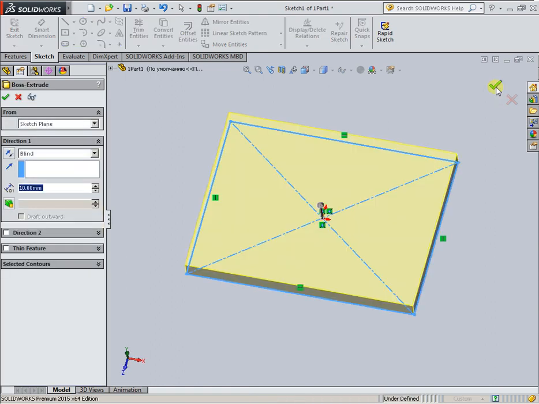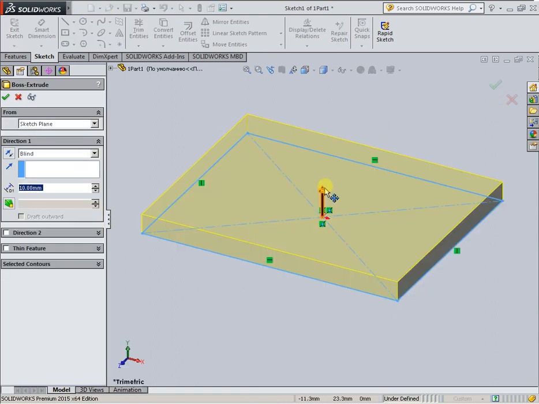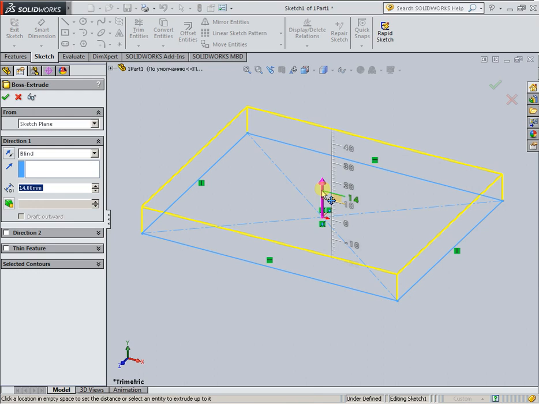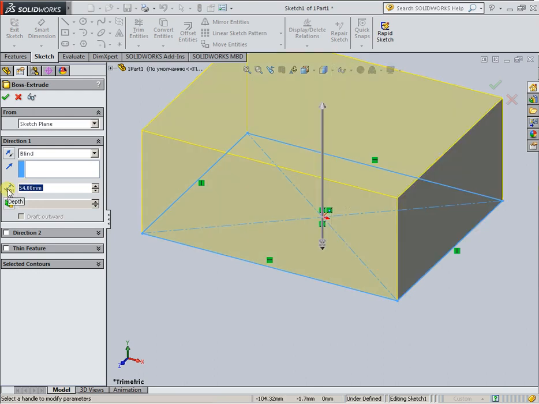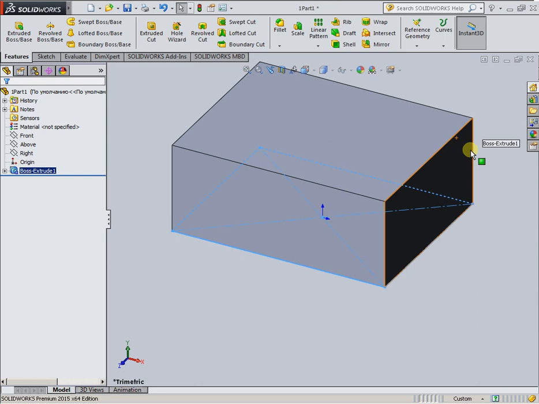Exit from the sketch and change direction and distance, depth, draft depth. Further, in accordance with the detail of the configuration, create new elements.